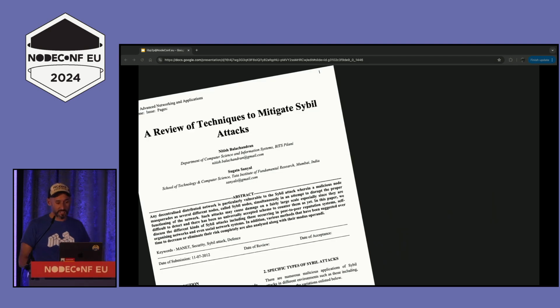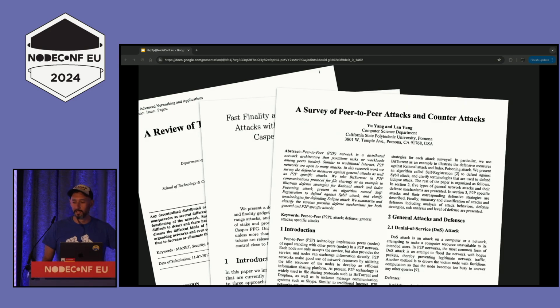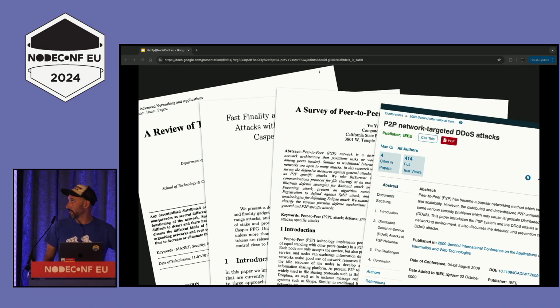Speaking of literature, there's loads of it. There are lots of really interesting papers out there, which you can read and discover more about this stuff and the different mitigations against it.